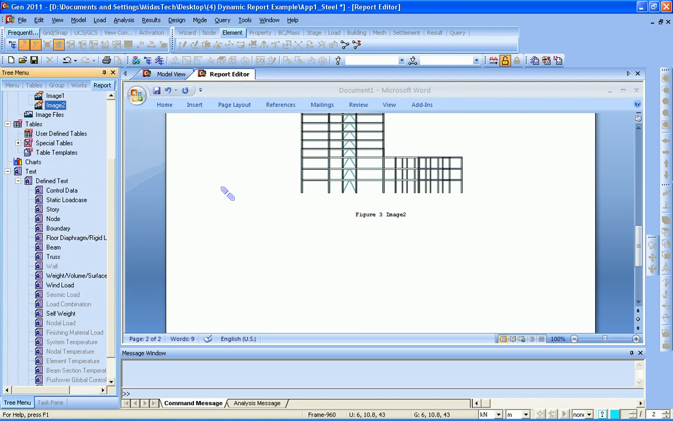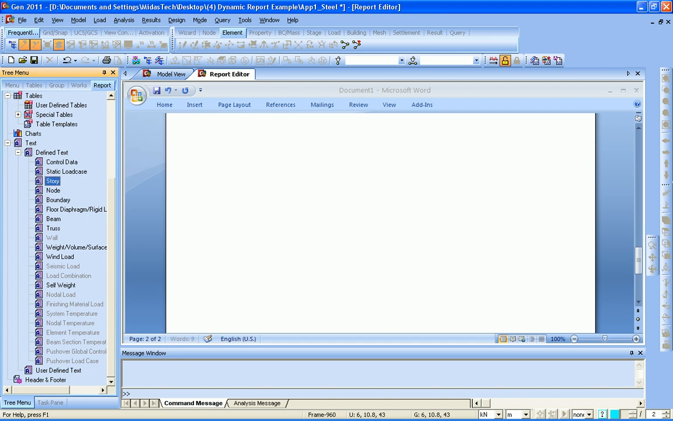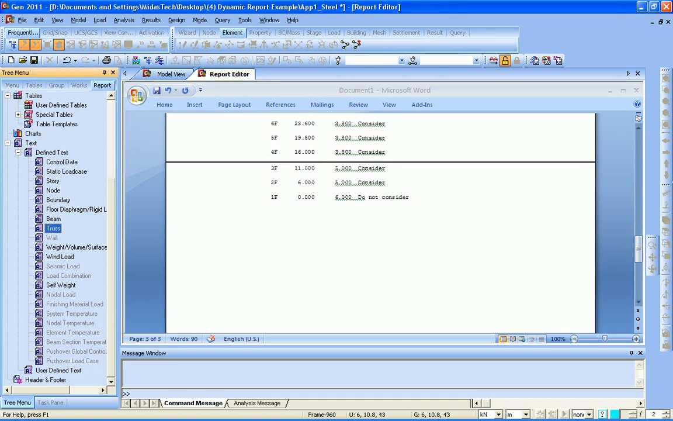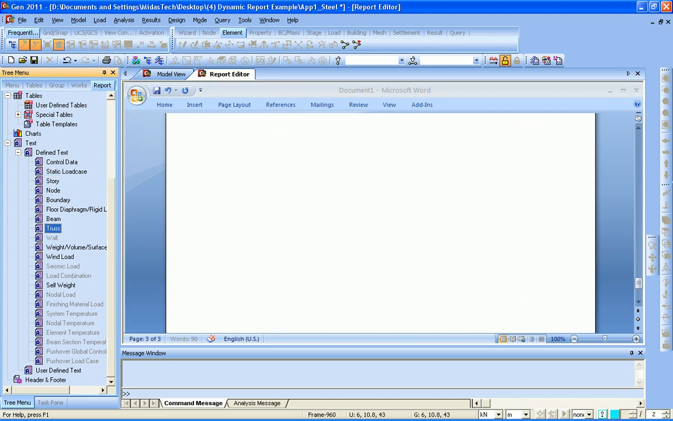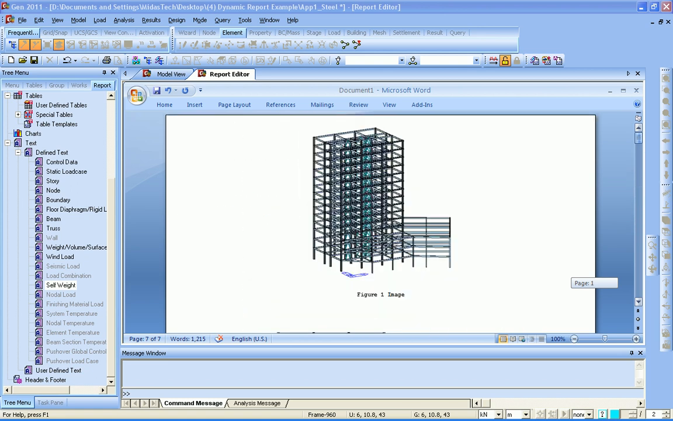Also, if you want to input more detailed data, such as the story data, just click, drag and drop. The story data is inputted automatically, and truss data and self-weight data you can input in a simple way.